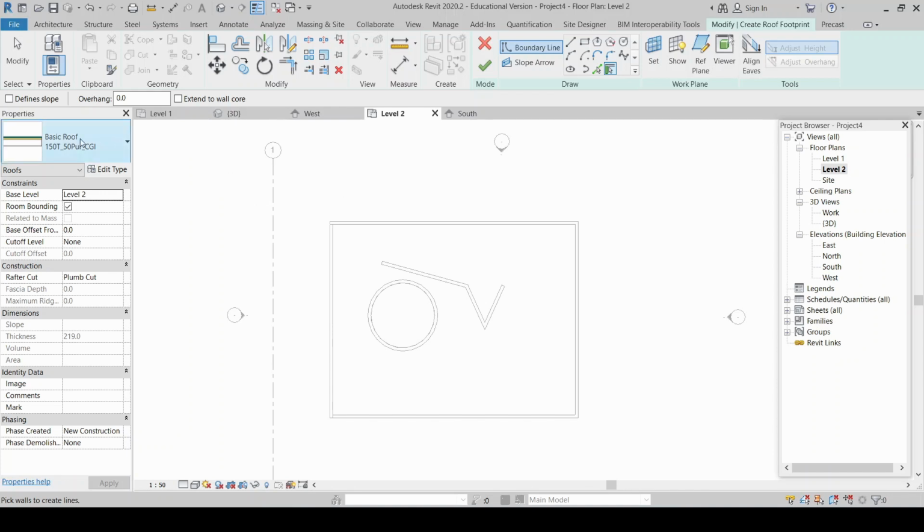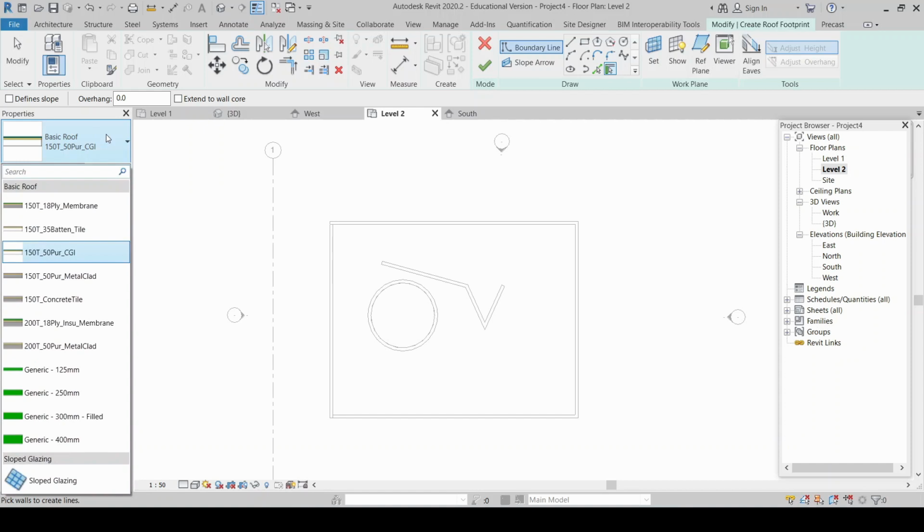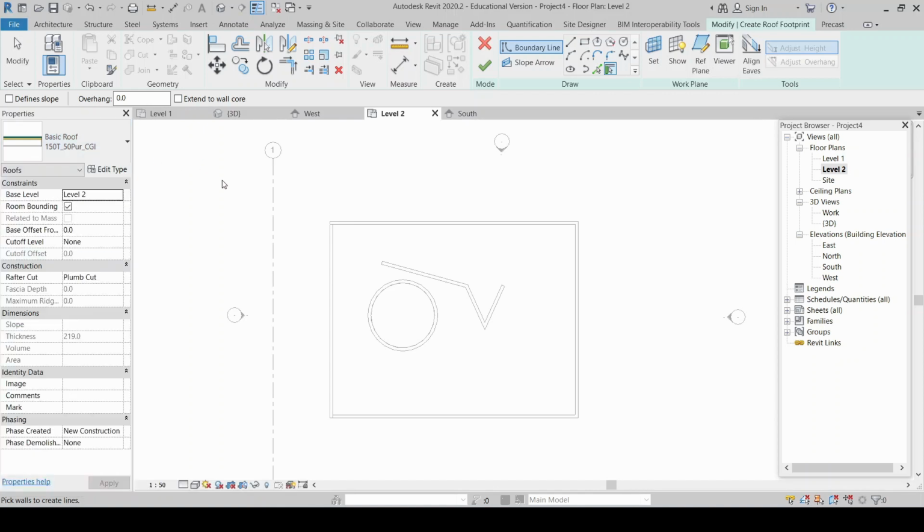Again, before I draw it, I can change the roof type. I've got a whole lot of different roof types, and you can generate new ones, and ideally you want to pick the right one for what you're drawing, but again we can change those later, so it's not critical. So we make sure we got the right roof type selected. This tells us that the base level is level 2. We've just selected that.